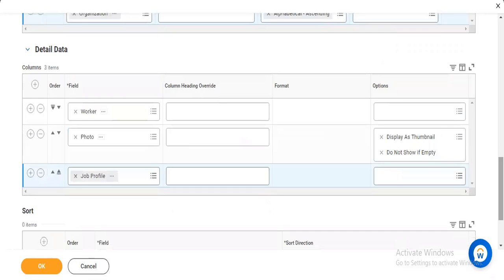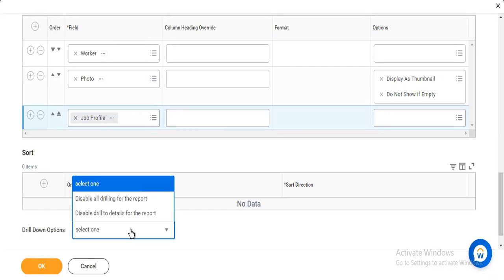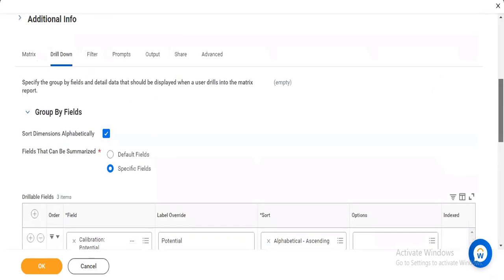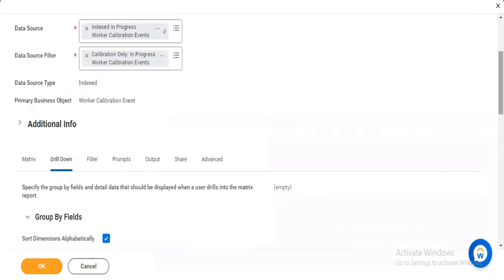Again, in the sort, we can mention whether we want in the form of ascending, descending. Drill, the options that we have selected, whether we want to disable all drilling for the report, disable drill to details for the report. So whatever we want to select, for an example, like you can see here, drilling the data is nothing but getting more data.